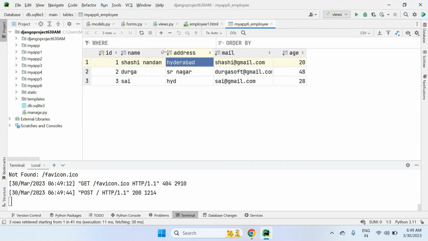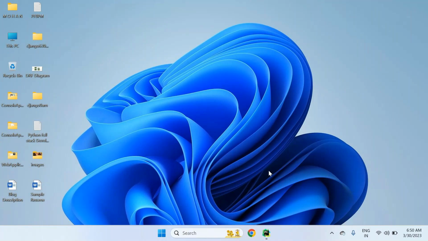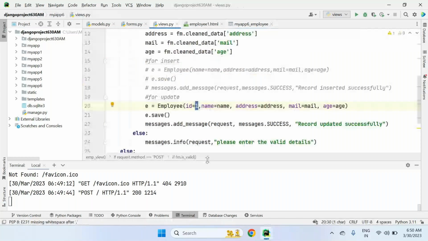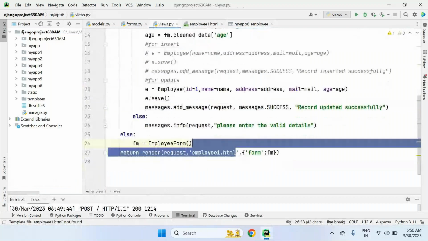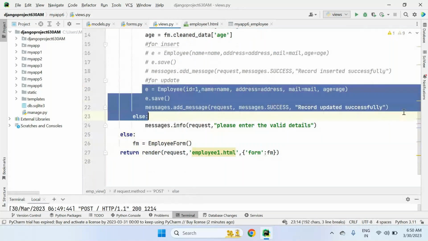This is soft delete. So hard delete means for complete deletion I want, sir. If you want complete deletion, this code needs to be in the view section. What is that? So this code is required. For update this one, okay, let's comment it.